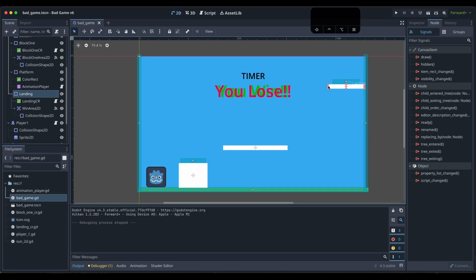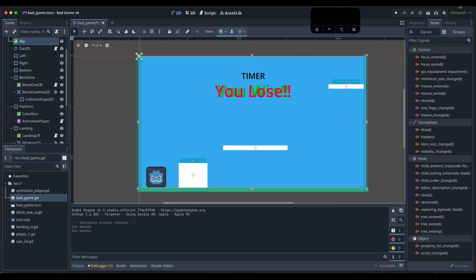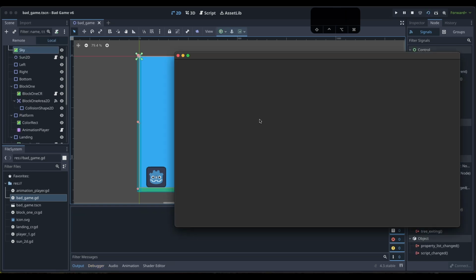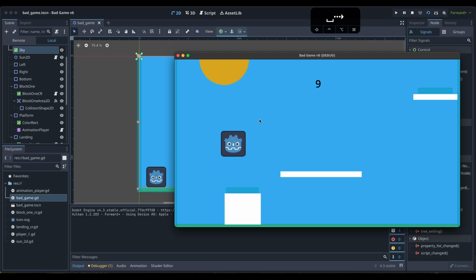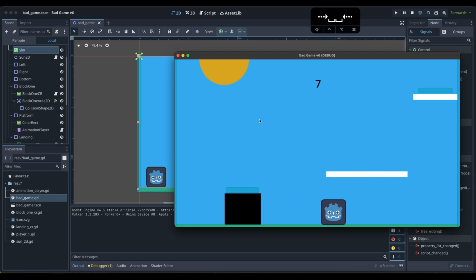And I just want to make a slight adjustment to this collision shape. So let's run this one more time. I just wanted to get you to see this. So we got black, which triggers the platform, and then we get up to the top.